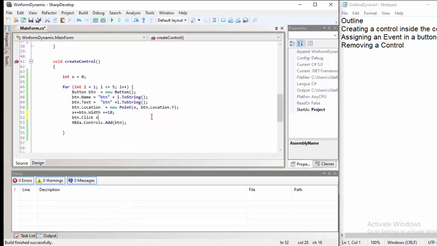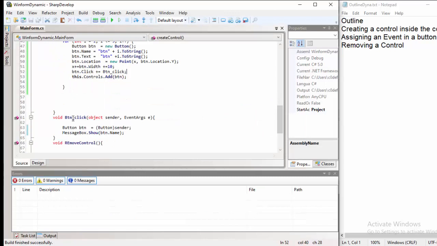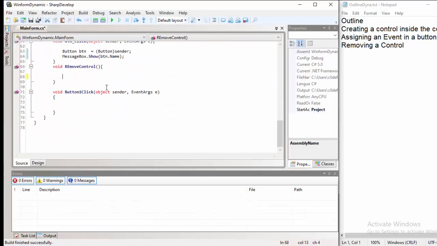So, in order for us to assign, we need to specify what specific event. Since we want the button click, what I did is button click plus the method. So, if you observe, if I click the buttons, it shows the actual name of the button from button 1 to 5. So now the next part is to clear the actual content of the form.